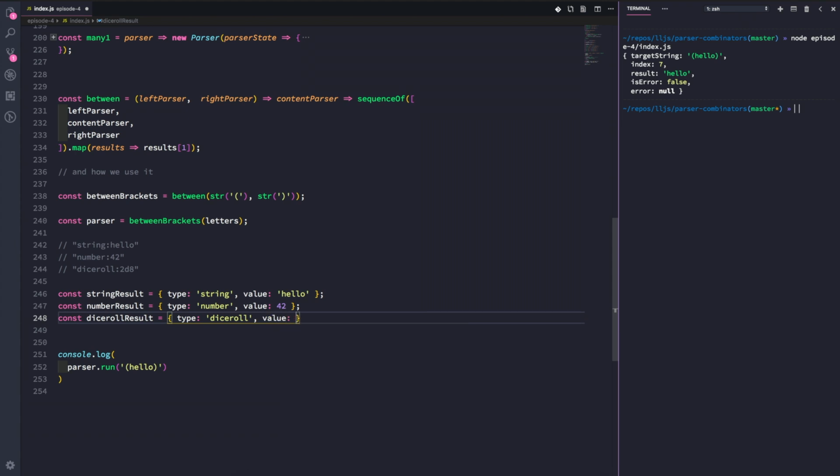And it's going to have a value, and there's many ways you could represent this, but I'm going to represent it with an array, and I'm going to say that it has 2 and 8. So the first item in the array will represent the number of dice, and the second will represent the amount of sides that dice has. These are the three kinds of results we want our one single parser to be able to extract. You might already be thinking, how could we do this? Is it possible? Spoiler alert, it's not possible with our current system.